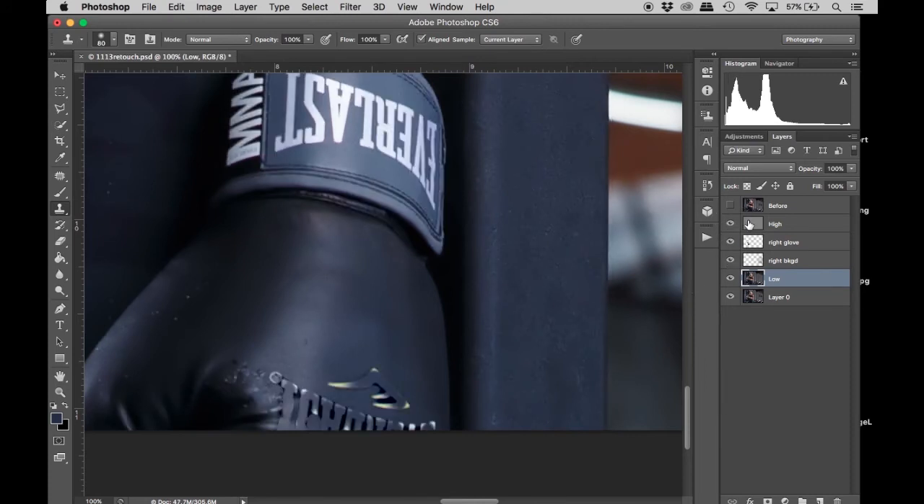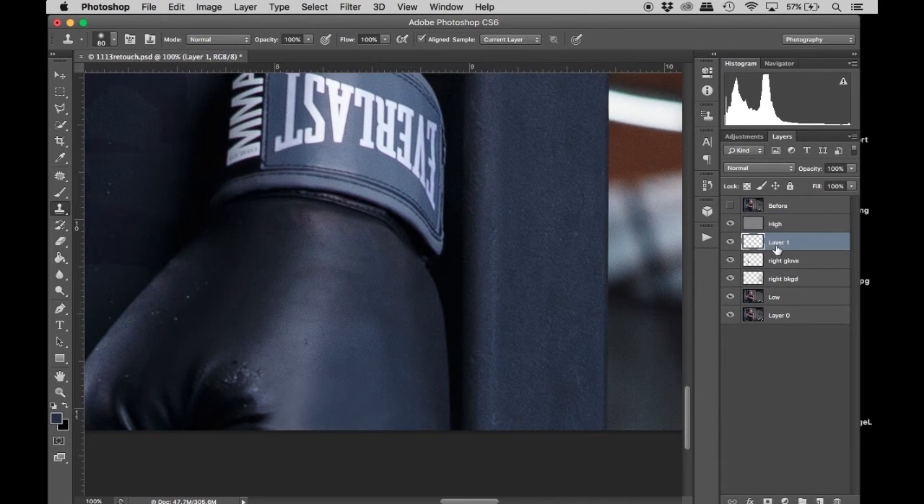Turn that high layer on, and now we're going to clone out that texture. Click, click, click. Easy peasy, guys, right? So I'm going to actually make another layer, and I'm going to call it the left glove. And it's just to paint in and just clean up any areas that just need a little bit of blending.